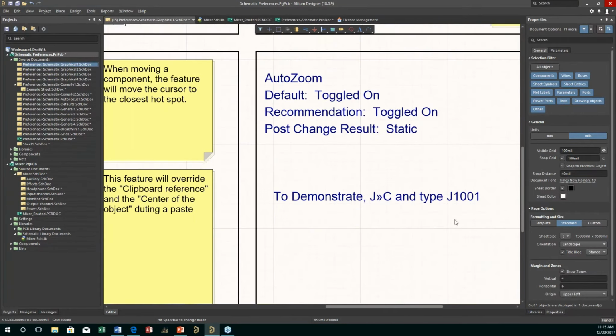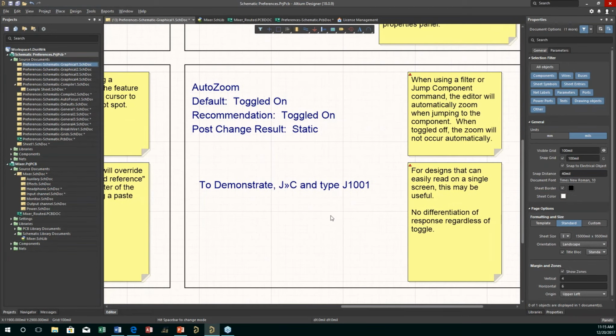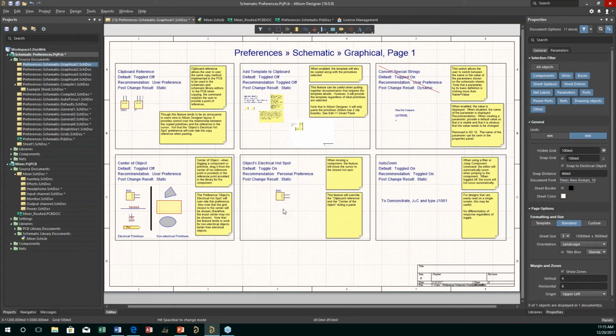All right, let's take a look at AutoZoom. So I do believe this is not properly working. The idea behind this would be that if I was zoomed out, so I think this is a view D, so it's a VD, so view document will zoom me completely out. And what I'm going to do is I'm going to use the jump component command. And what I'm going to type in here is J for the jump, C for the component, and I'm going to type in J1001. And by the way, this is turned on by default.